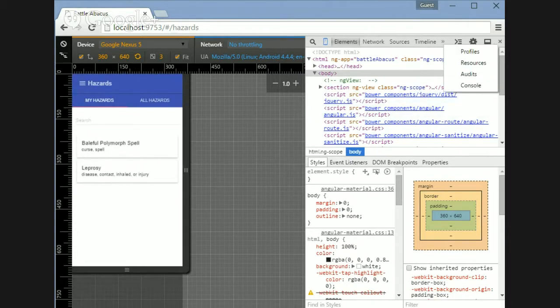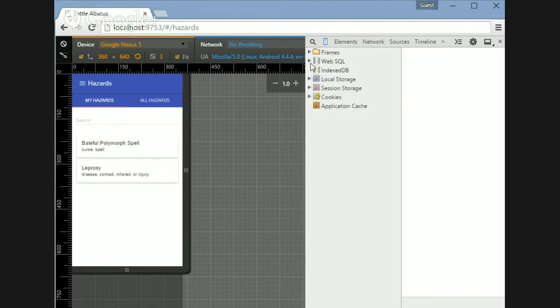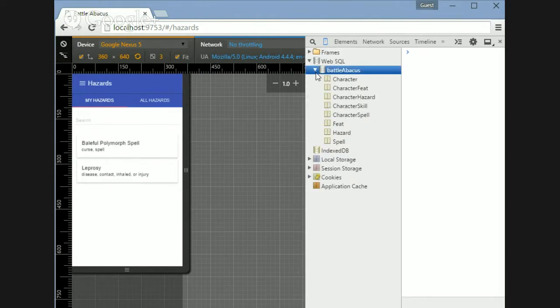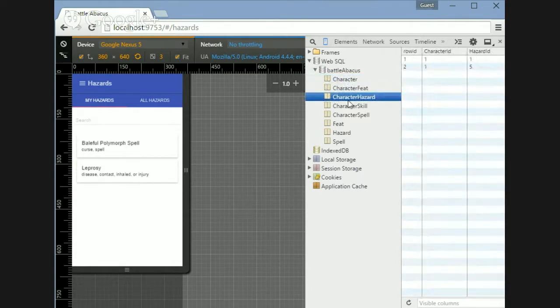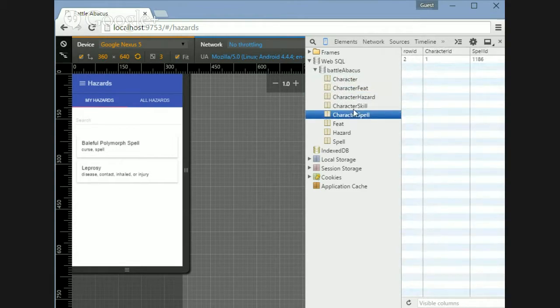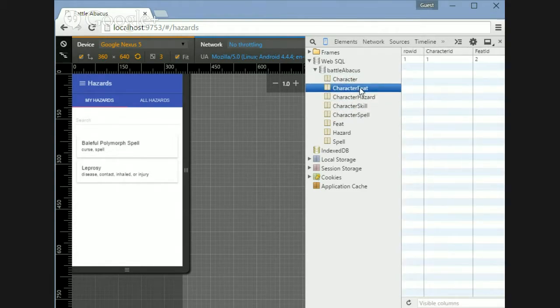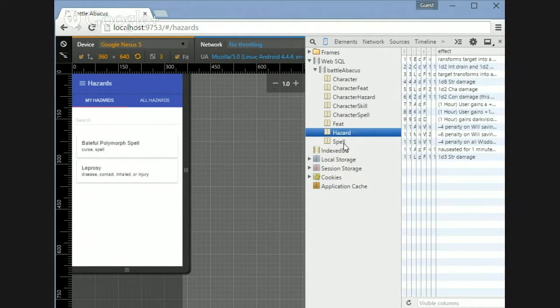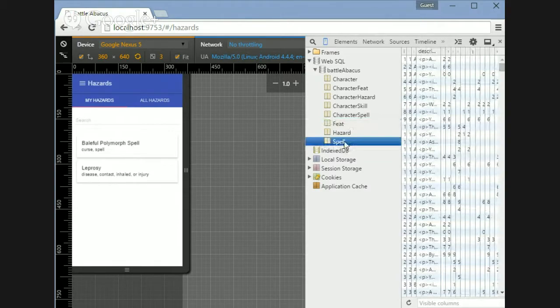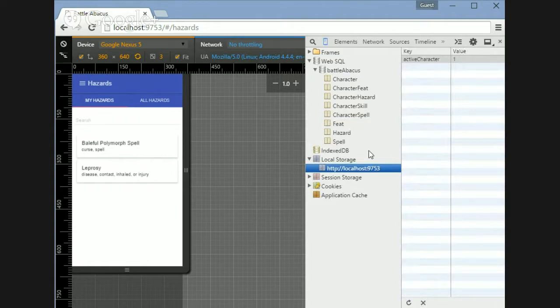Now let's have a look at how we persist these. When you go into the Resources tab in Chrome, you can see in our Web SQL, we have a character table. We have a character feat table, character hazard table, character spell table, character skill table. These are joining tables that show which of our feats, hazards, and spells are assigned to our characters. We also store the active character in local storage so that when you relaunch the app, you're still on the same character.